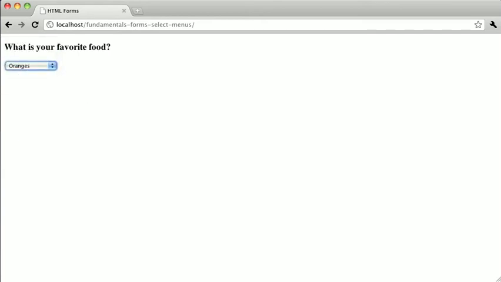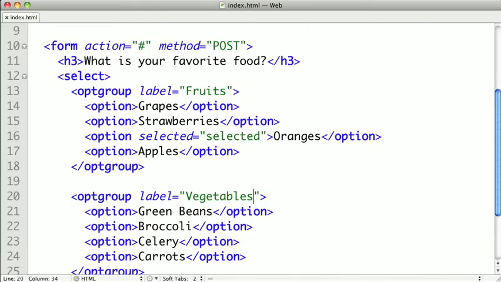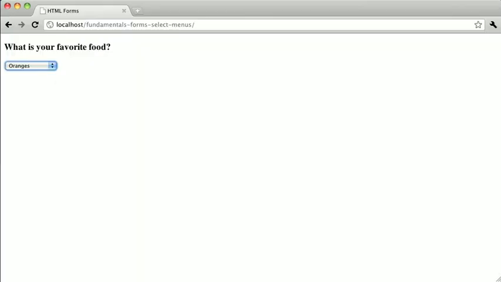Finally, I mentioned at the beginning of this video that you can actually select multiple options here. To do this, we need to add the multiple attribute to our select element. So we'll switch over to our text editor, and on our select element, we'll use the multiple attribute, and again, we'll give it the value multiple, just like the selected attribute uses the selected value. So we'll switch over to our browser and refresh. And now, if you hold down Shift and click, you can select multiple options.